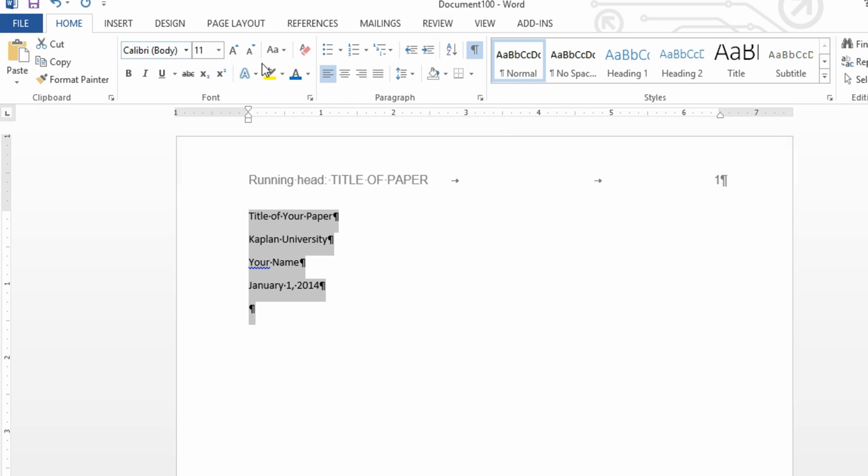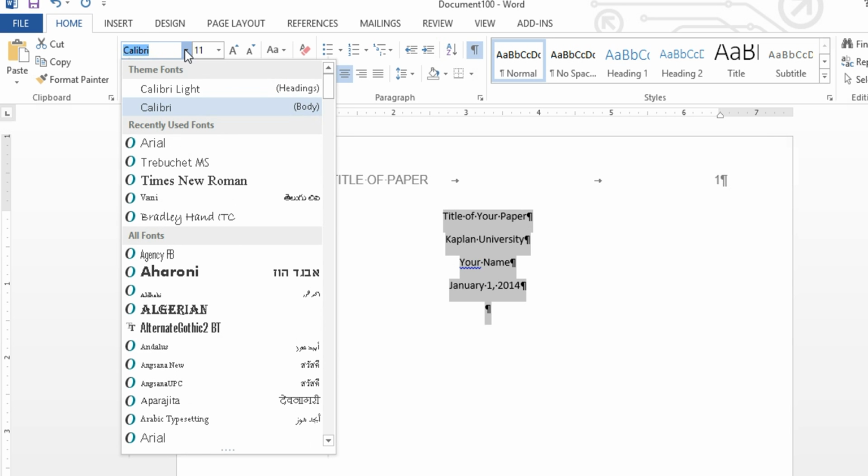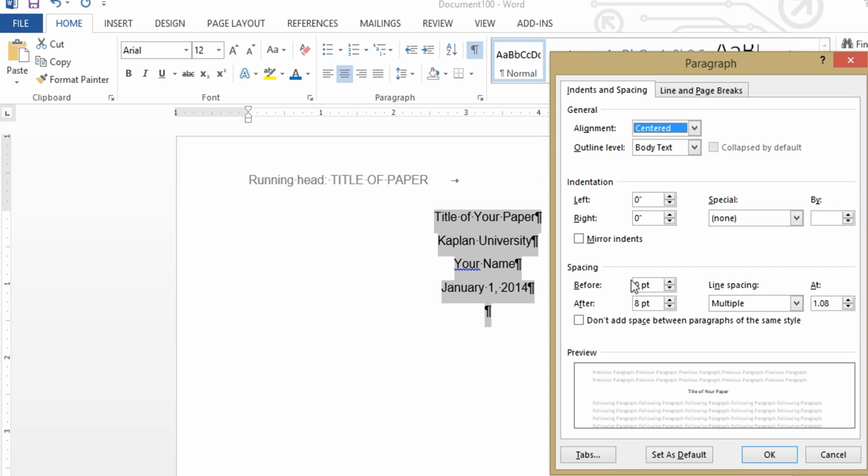We're on the Home tab. Click the Center button. We want to tell this text that we want it to be Arial 12 point to match our header, and to be in an APA font. We want to tell this text to be double spaced. We're still on the Home tab. We're going to go over here to this paragraph marker, click, and we're going to say we want the line spacing to be double spaced.